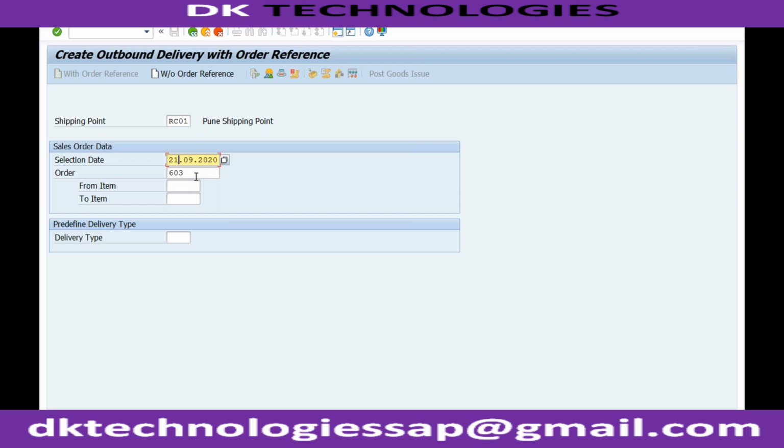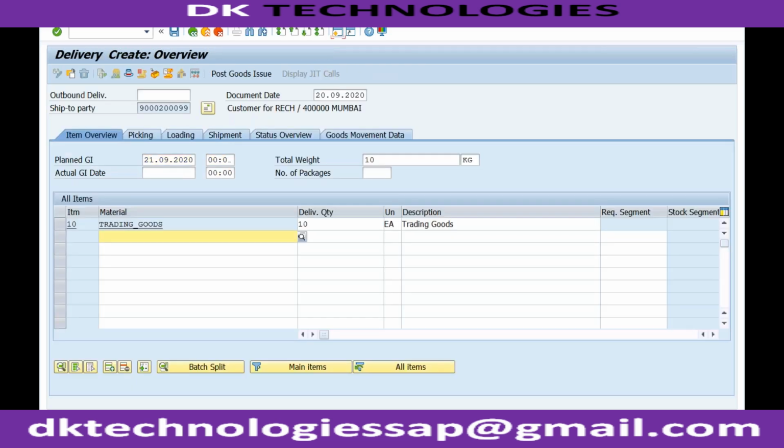But yes, if possible, you can change the date here, and when you click on OK, the system will automatically show you against the sales order which material is due and how much quantity is due. The system will automatically give you that information. So what you need to do here is tell the system to pick the data.